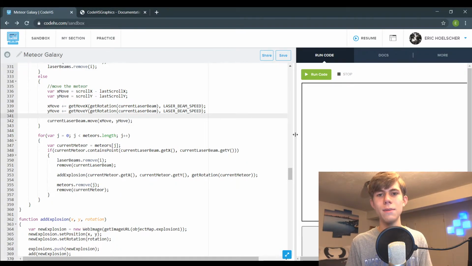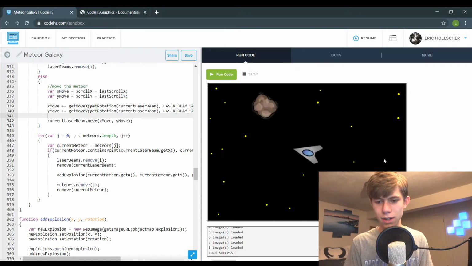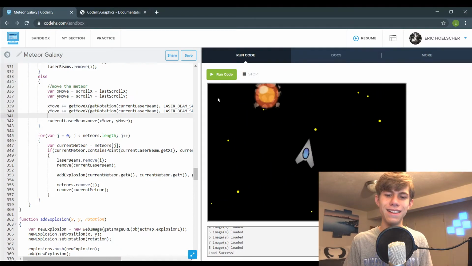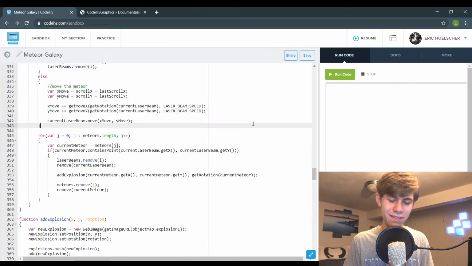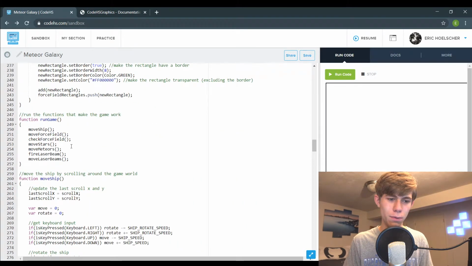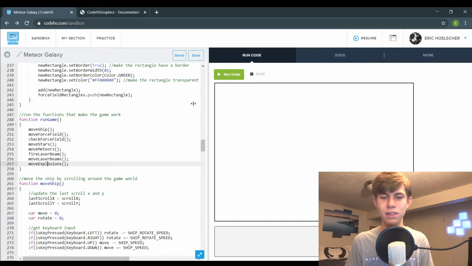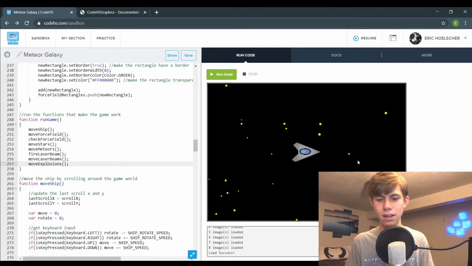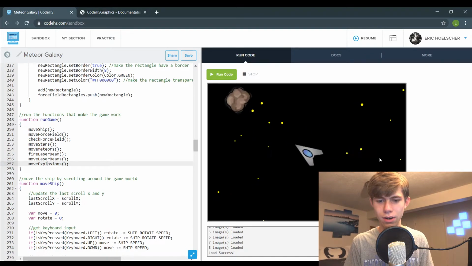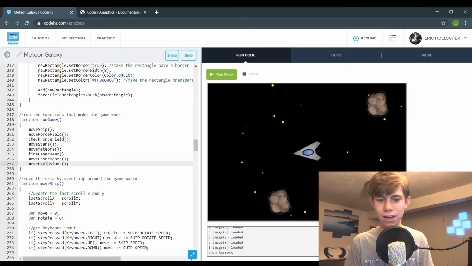All right, now with all these things in place, let's run the code. So we've got the spaceship flying around, and let's see if we shoot a laser beam at a meteor. Oh, almost forgot. Well, I did forget. We need to also add the move explosions to the loop right here. So I'll just add that at the end, so that we actually do move the explosions around on the screen. So I'm going to fly over. Here's a meteor right there. Look at that. The meteors explode now when you hit them with a laser beam.